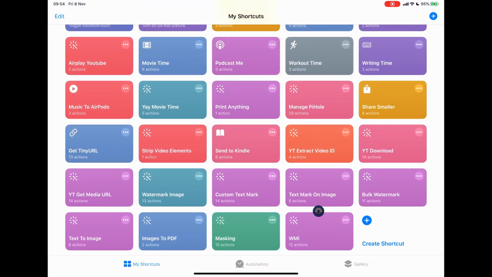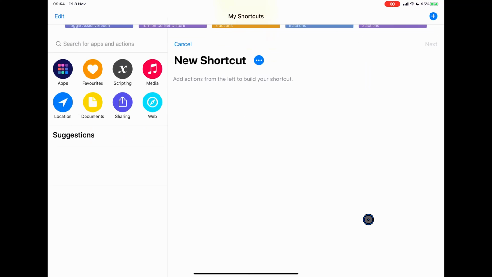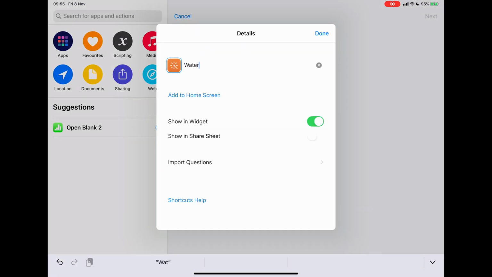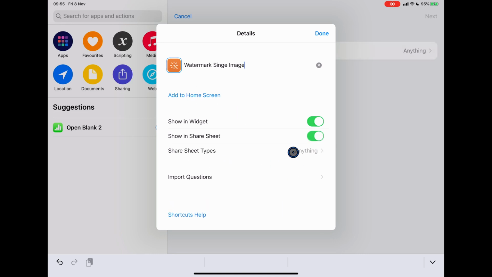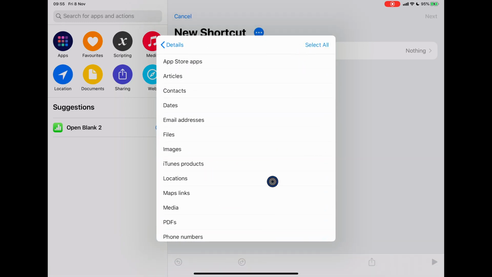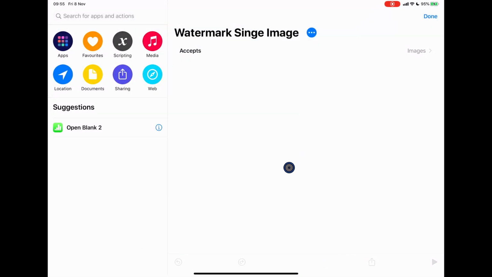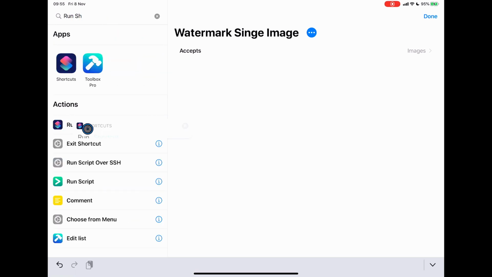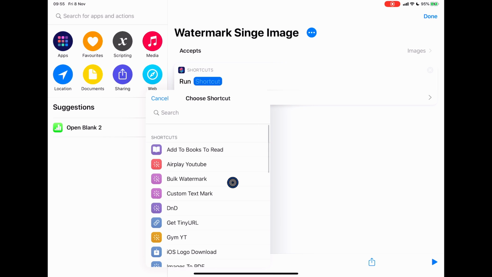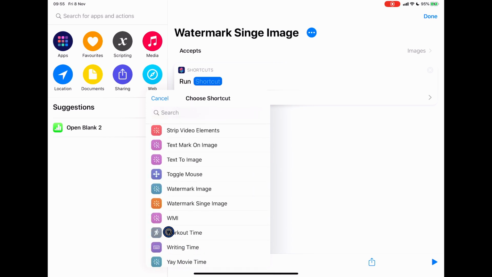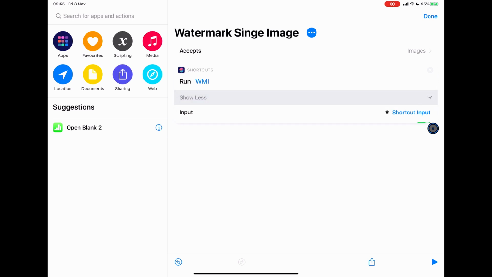So I'm going to leave that WMI shortcut there, and I'm going to create a new shortcut, and I'm going to call this one Watermark Single Image. Okay, and set the exact same input types. Go in the widget, go in the share sheet, deselect all of those, and then choose images. Okay, perfect. Click done. And the first thing I'm going to do is call run shortcut. And what this is going to do is allow me to immediately pass my input through to our WMI shortcut. So I've set the shortcut input to be the input here, and I'll get the results back.